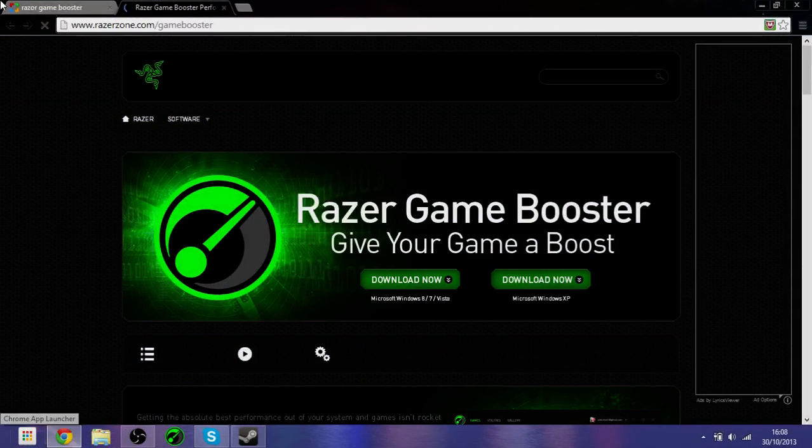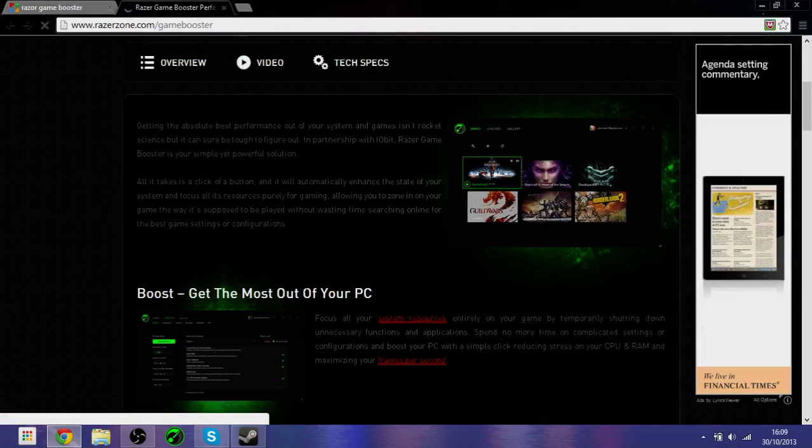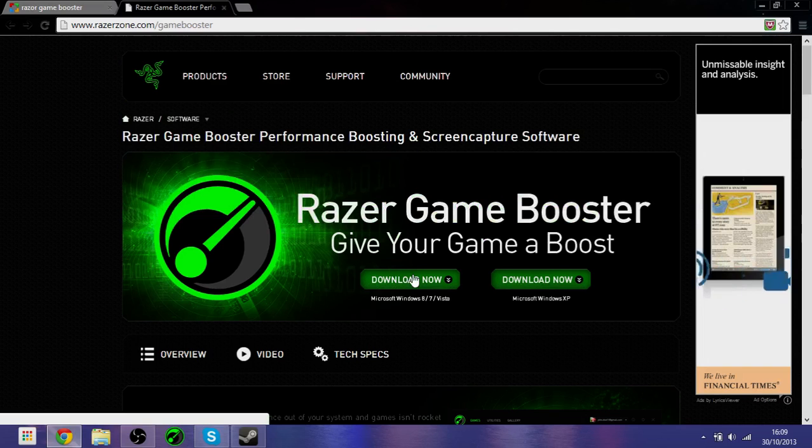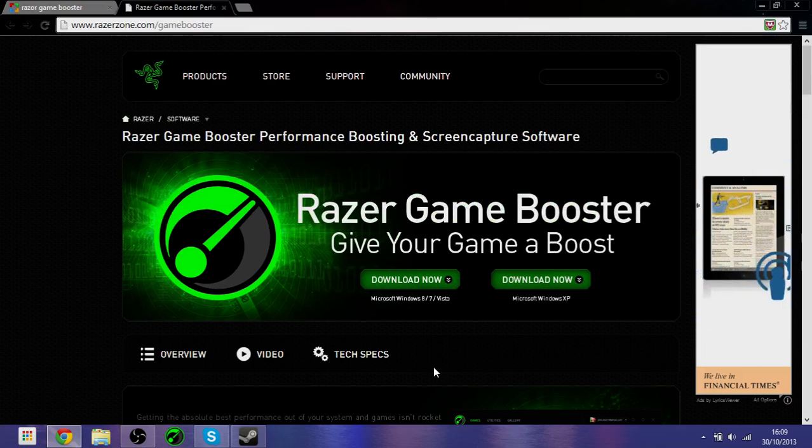Xbox 360 controller. Yeah, so it looks kind of like this. You can have a full screen mode as well. It's not gonna lag or anything. It's for Windows 8, Windows Vista and Microsoft Windows XP. I don't think it's for Mac, but you can try anyway. So this will be in the description below, so let's just open it up.